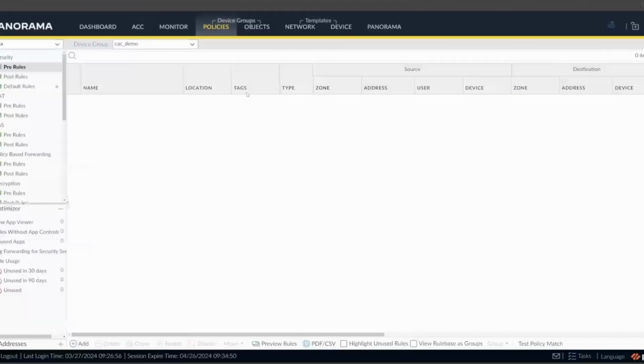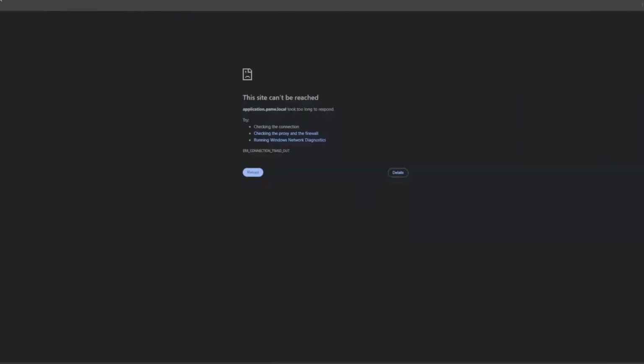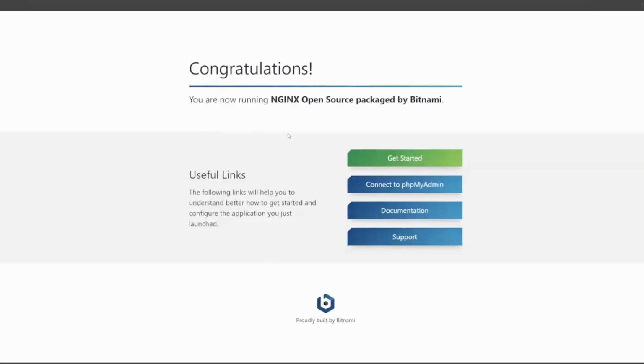So let's quickly go back to the Panorama, and we can see we already have the necessary security rule that is needed for our application to be reached from the internet. Let's refresh the application page. As expected, you can see our application is running and it is reachable from the internet. So this is all that I want to show you.